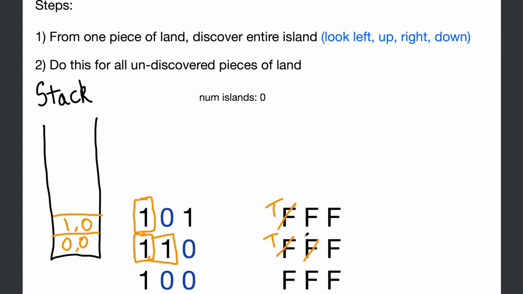Moreover, the visited matrix will allow us to iterate over the graph and repeat this process for all unvisited land, because now we know if some piece has been visited or not.